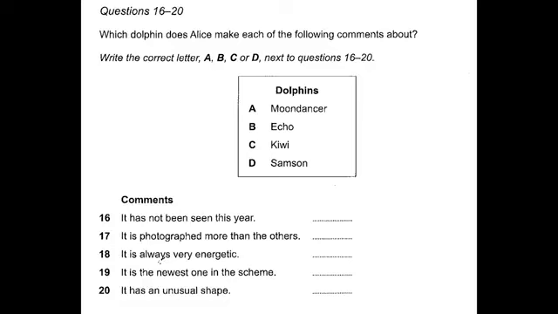Moondancer is very elegant and curves out and into the water very smoothly, whereas Samson has a lot of energy. He's always leaping out of the water with great vigour. You'd probably expect him to be the youngest. He's not quite. That's Kiwi. But Samson's the latest of our dolphins to be chosen for the scheme.